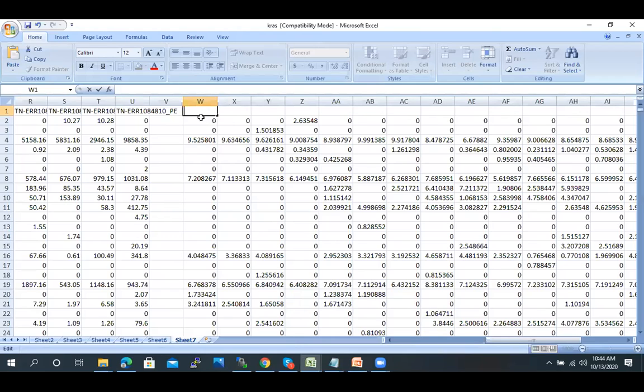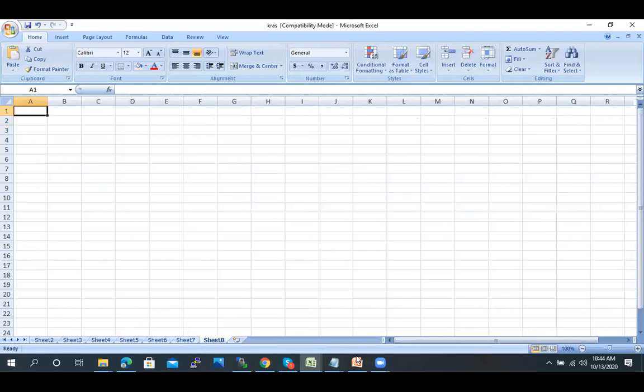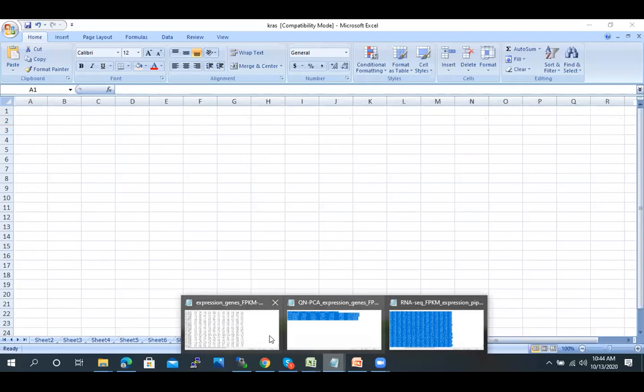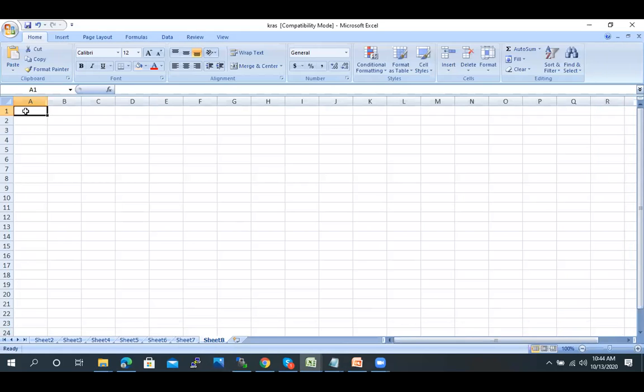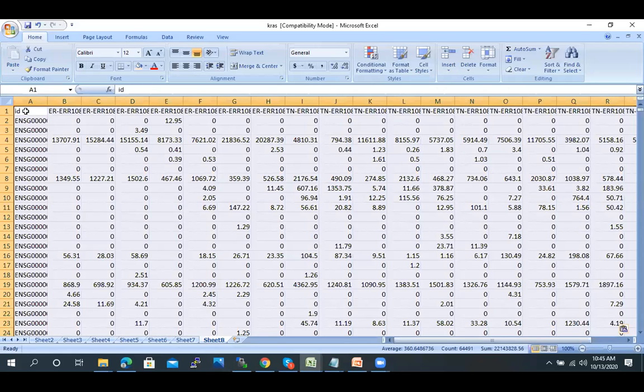Not open in Excel. So let's do it again from the beginning. We have this data, just copy it, Control A, Control C. Once you are able to do this, just open your Excel and paste it into a new Excel sheet, right?